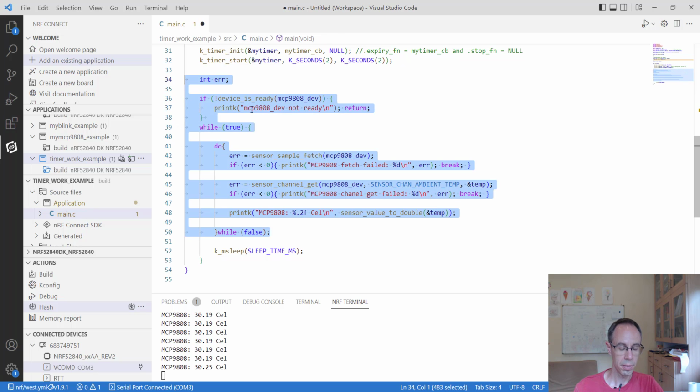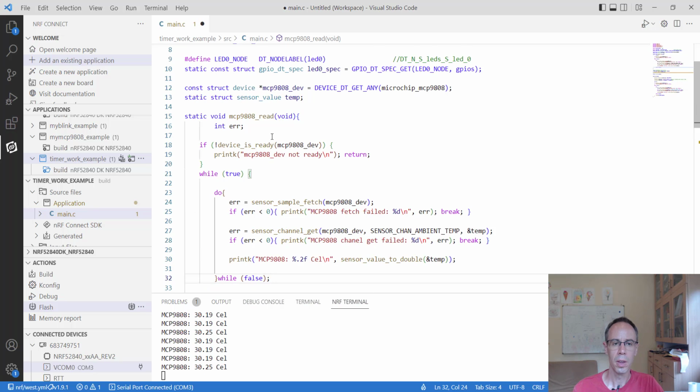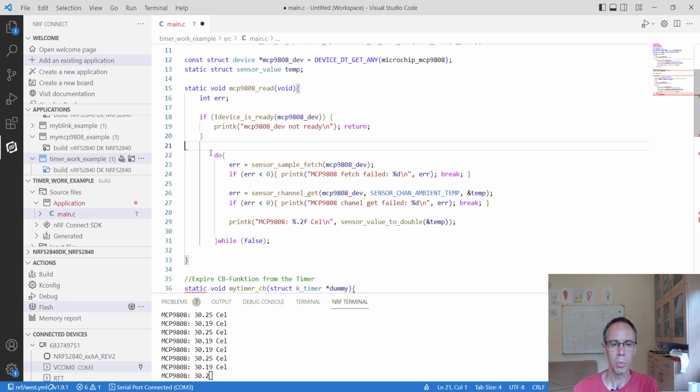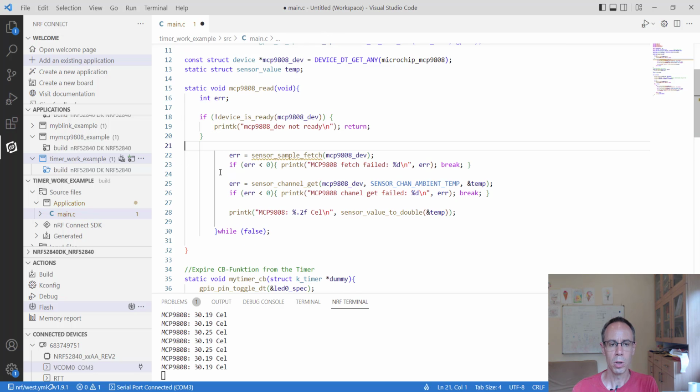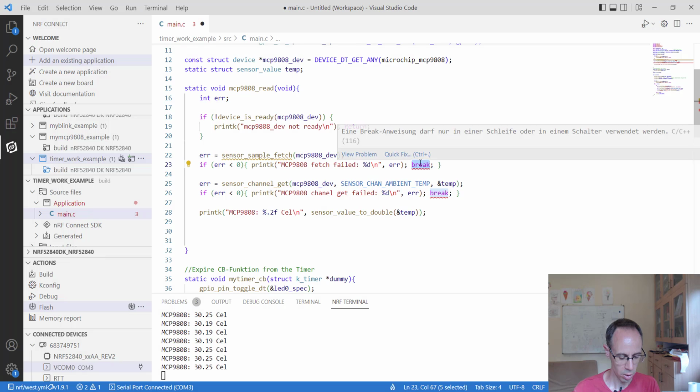Copy and paste this here. So we're checking again if the device is ready. This while was from the main. So do while we don't need anymore since we are in a function here. So when there is an error, we can always go out from the function with a return.